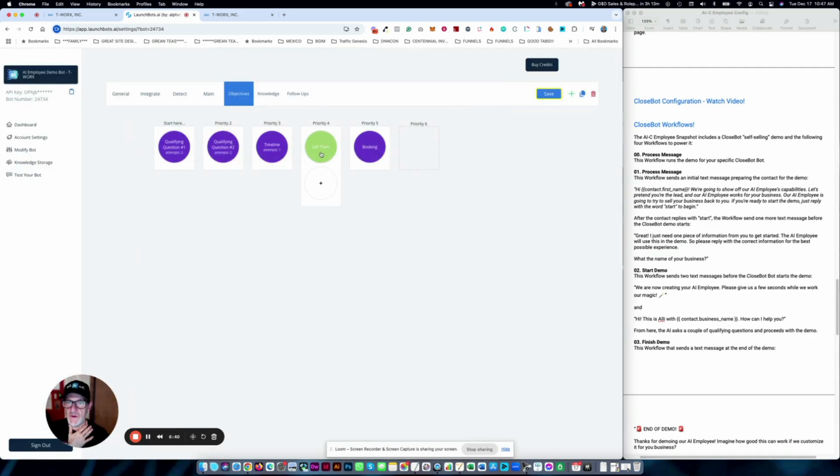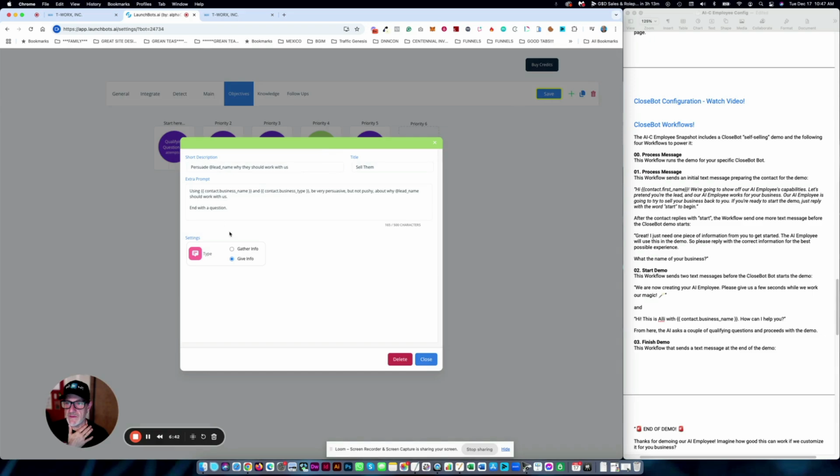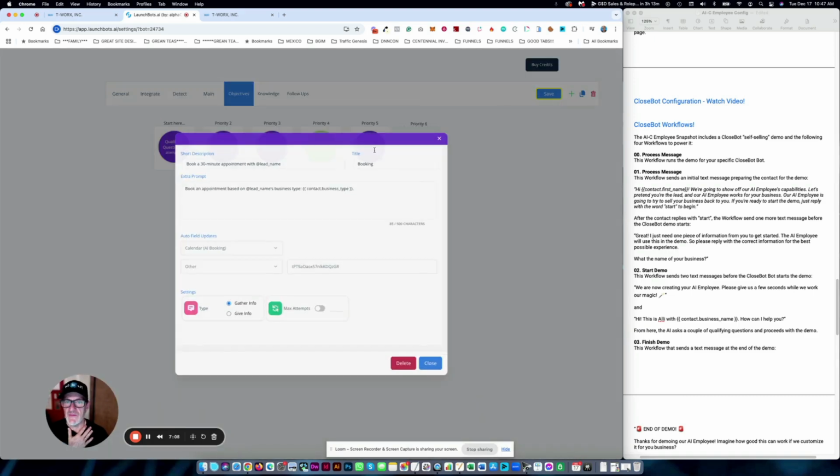Our fourth objective is going to sell them. The bot's going to give them information. We're saying, using the contact business name and their business type that they've told us, be very persuasive, but not pushy, about why @lead name should work with us, and then end with a question. So this is telling the bot how we want it to have a conversation as part of the demo, right? So that's all we're doing there. And then priority 5 is actually booking.